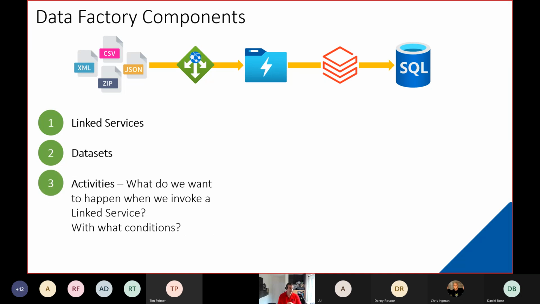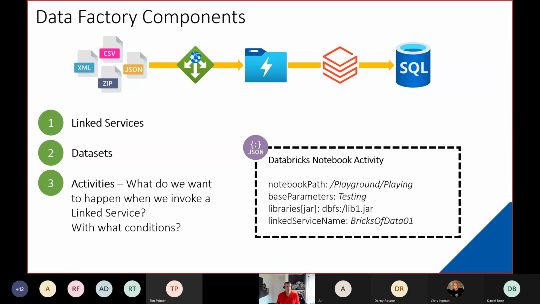Then we have number three, something called an activity. So the activity is the piece of work specific to the service that we want to go and invoke. So if we say we want to call a Databricks notebook, we will have an activity for that. And when we bring on that activity, it will have information about the workspace, the path within that workspace, parameters that we want to pass to it. And like our data sets, our activities will authenticate using our link services, number one.